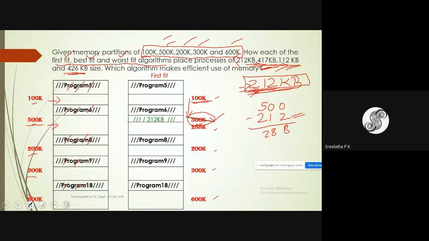The next program to be placed is 417 KB. Which is the first space which is large enough to store this process? 100 is not enough, 288 is not enough, 200 is not enough, 300 is not enough, 600 is enough to store this program of 417 KB. So the program is stored there, and the 600 space is not free now. 600 minus 417, that is 183 KB is free now.